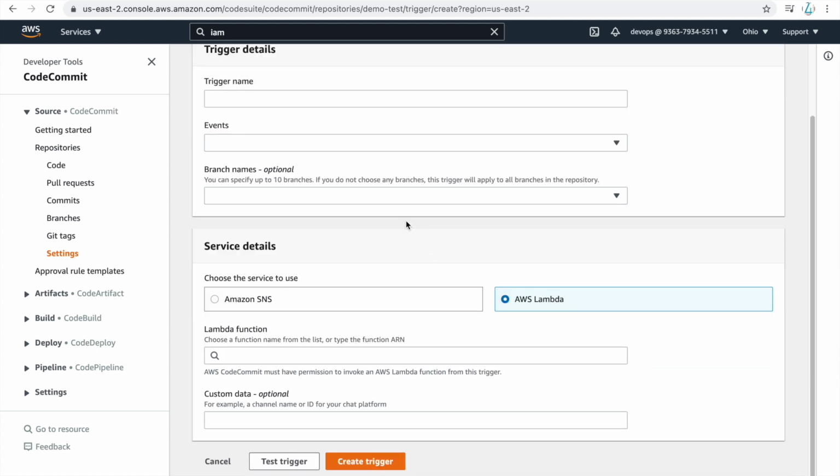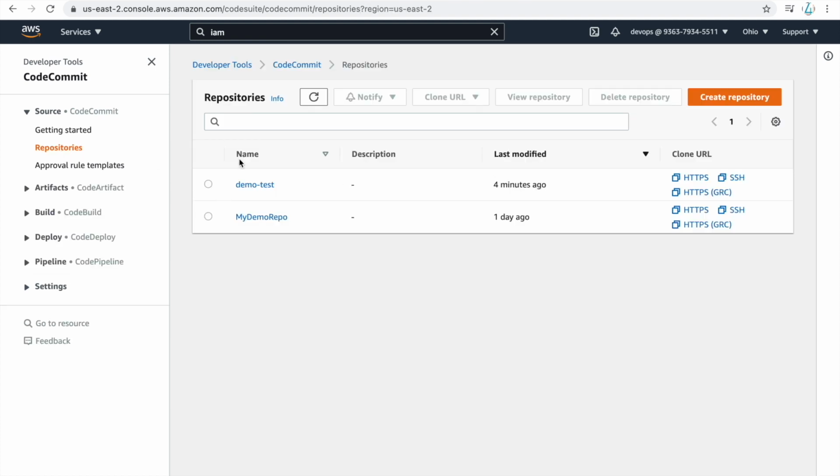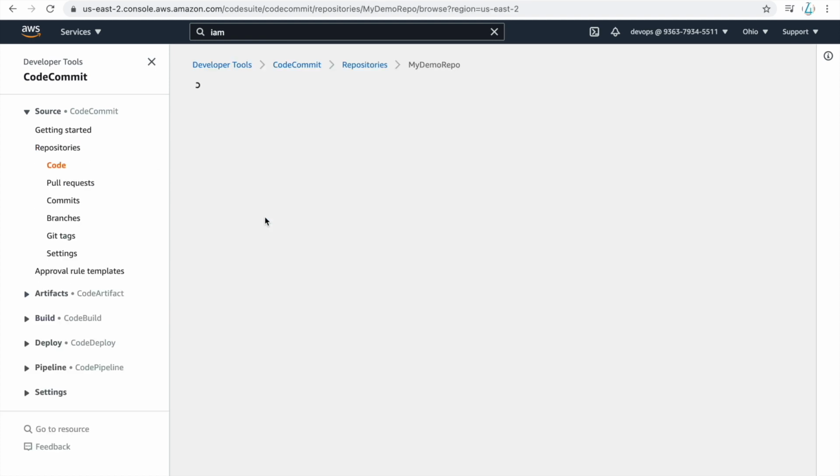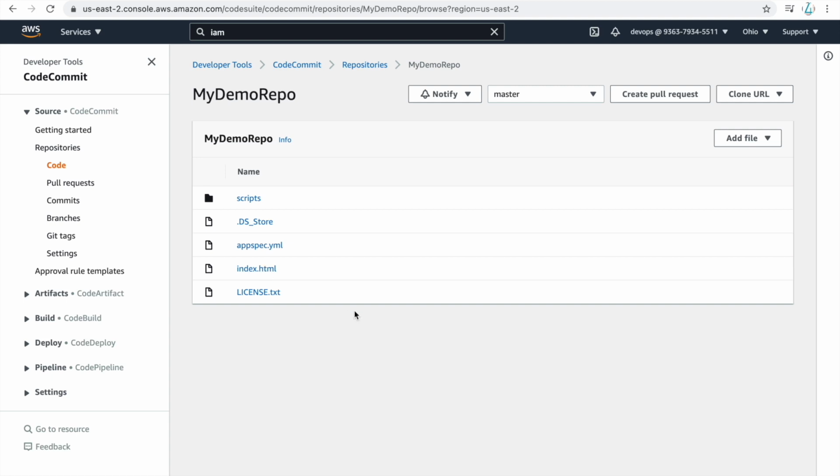So this is all AWS CodeCommit provides you. I can show you one repository which I have created and which has some data also. This is how your repo will look. You can create a file from here, upload it, or clone it and normally do git add and git push.